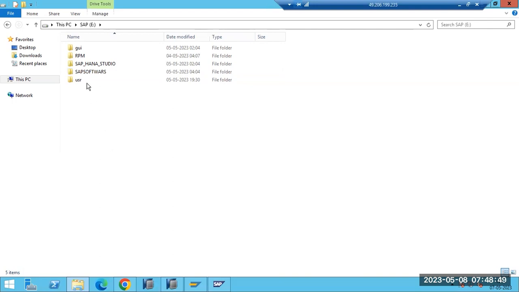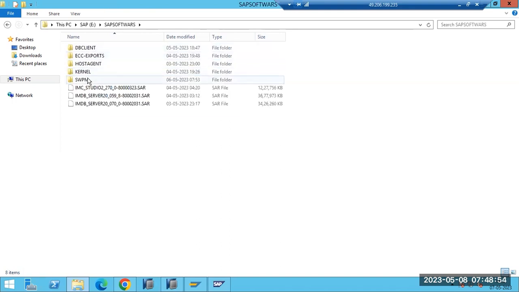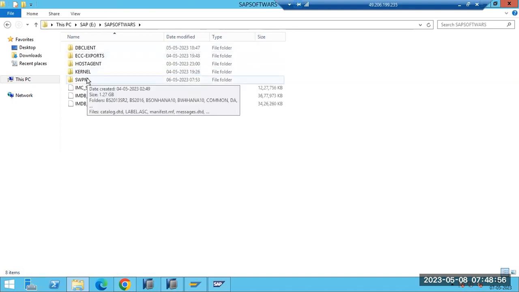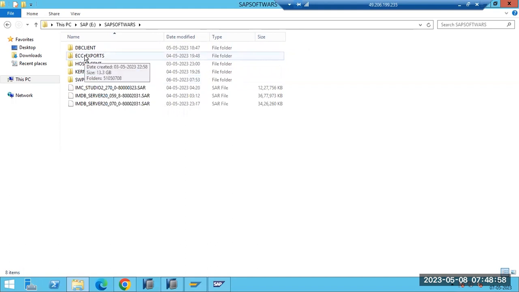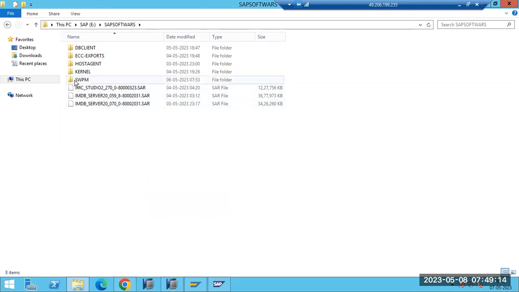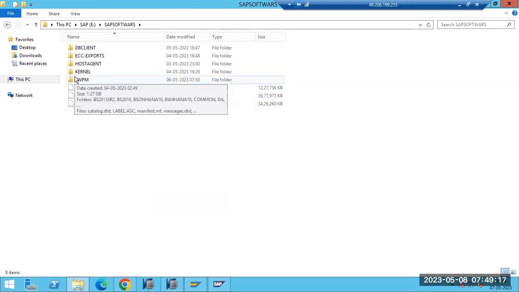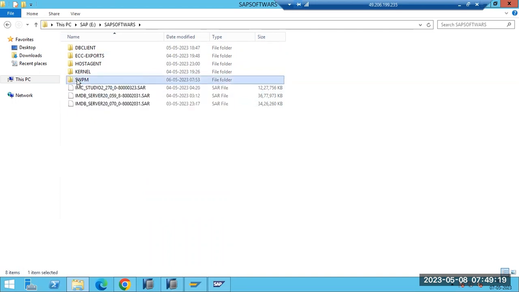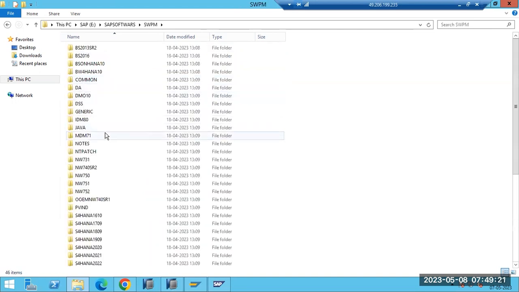Okay, let's discuss the SAP installation now. We have downloaded all the software, right? That's the reason for the preparation activities: we have to be ready with all the software, hardware, and OS. Now let's do the installation. For the installation, what is the first software? SWPM, we need to open it. Just double click on the SWPM.